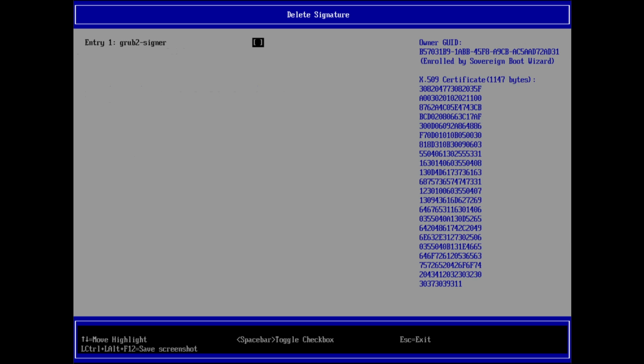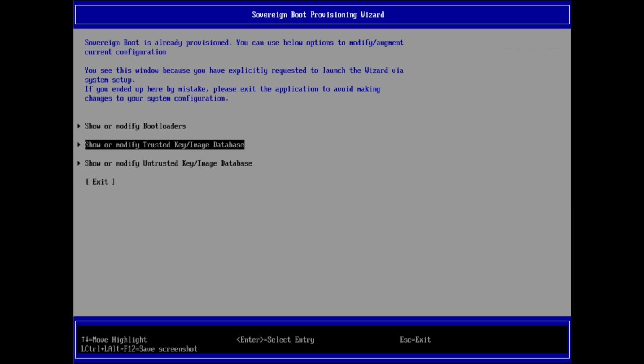The delete signature option, of course, is also a more fine-grained menu where you can, for example, quickly remove those certificates without peeking into much detail. But let's skip it for now. I will show you how this works with an untrusted key in the database.